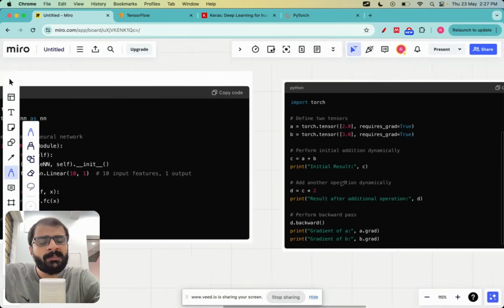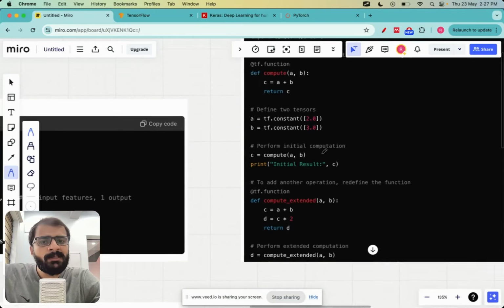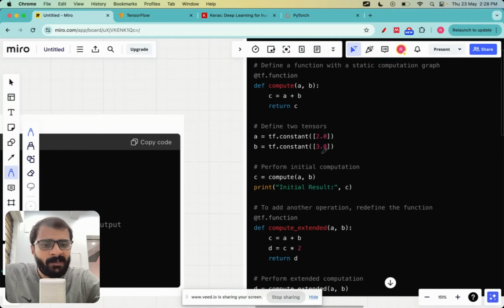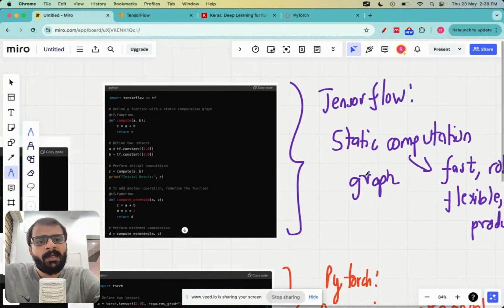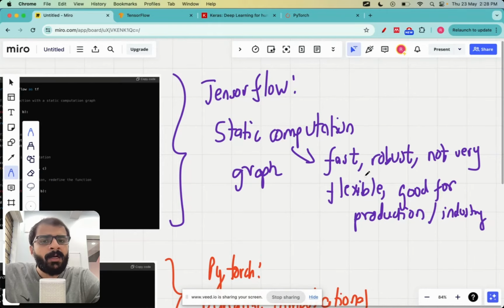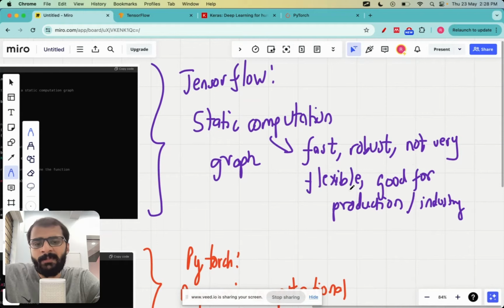Essentially, what I'm trying to say is that PyTorch is a bit flexible with the code because it creates the computational graph between variables on the fly, or on the go, as the code is being run. Whereas TensorFlow creates the graph in a static manner. So if you want to change something, then we need to redefine the function itself, and so it's a bit less flexible. In summary, both TensorFlow and PyTorch can be used by beginners, but remember that TensorFlow is fast, robust, but it's not very flexible.